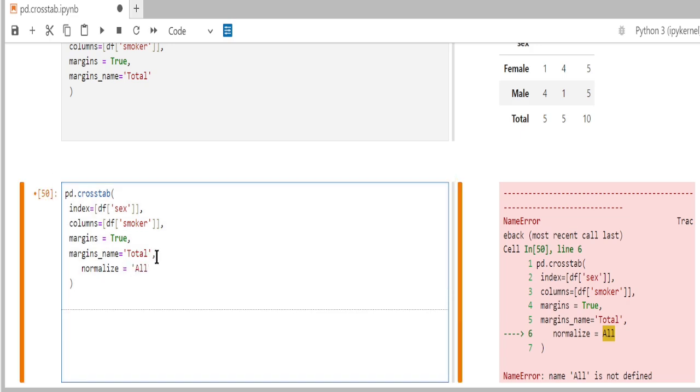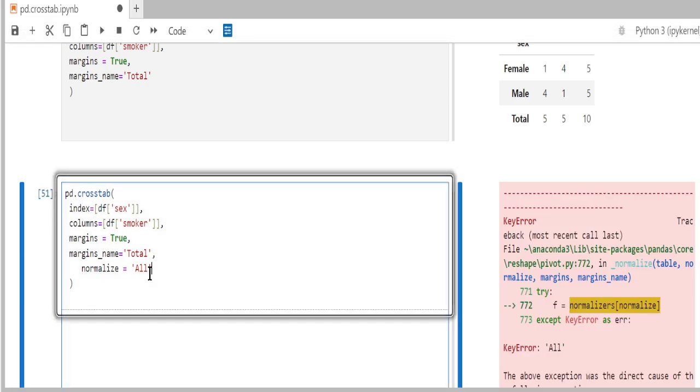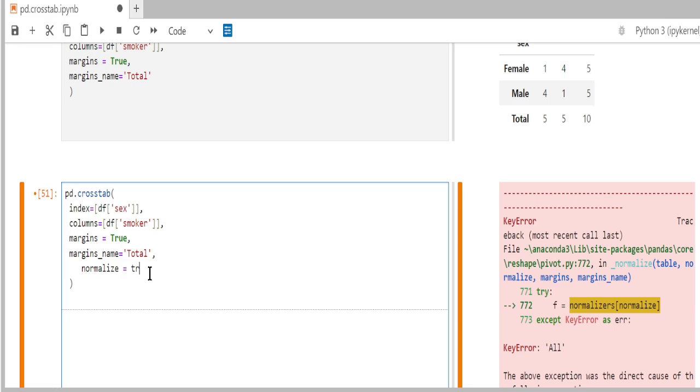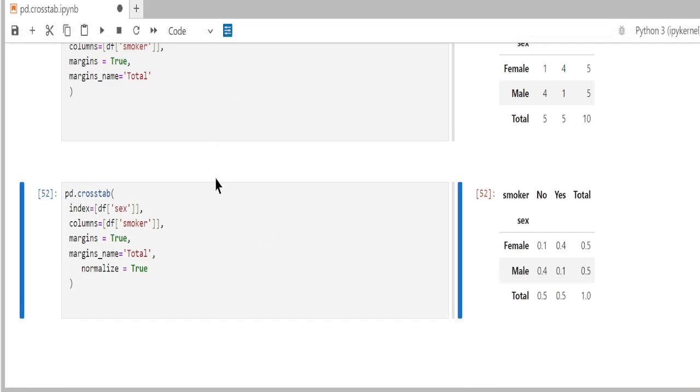So let's make it true. It works with true here. You see, you can see the proportions for all the values.